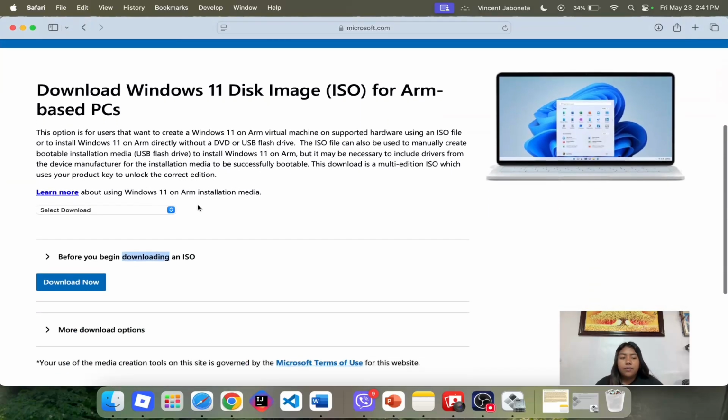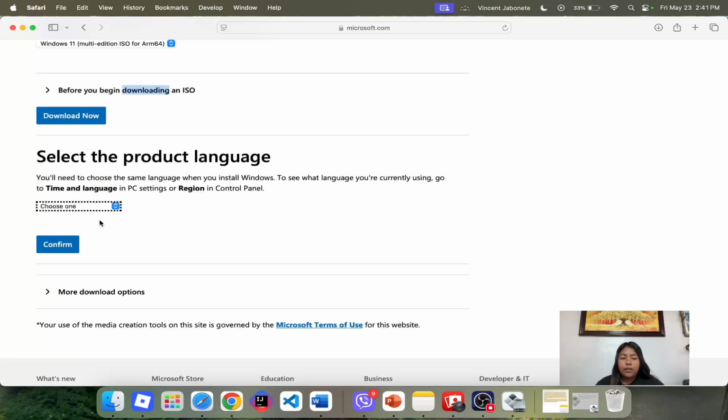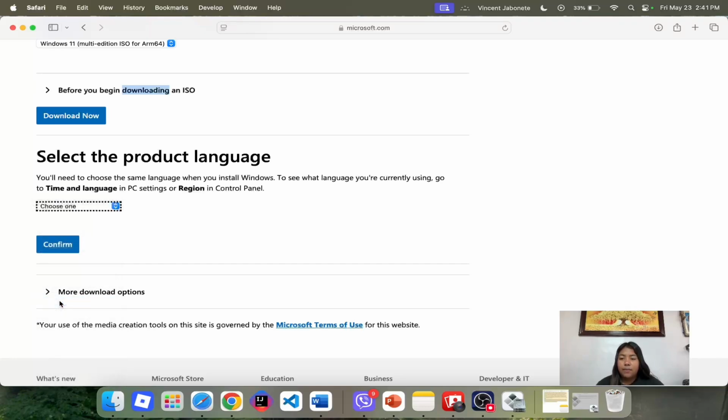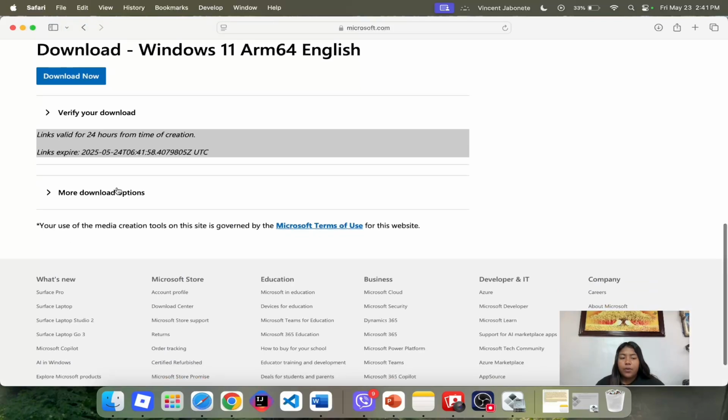Click the selection bar, then choose Windows 11 Multi-Edition ISO for ARM64. Once selected, click the Download button. Then, choose the language, English United States, and click Confirm. Wait for the download to finish, depending on your internet speed.